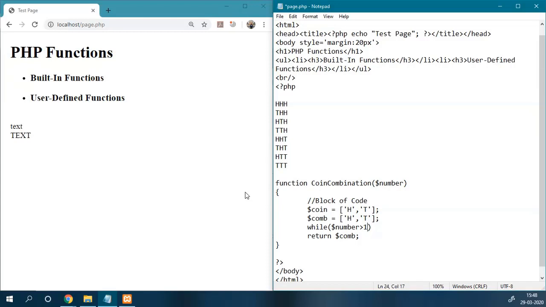For example, if the value of number is 1, then it will return this value, which is totally acceptable. And for other cases, when the value of number is greater than 1, then we need to write the code in this while block.